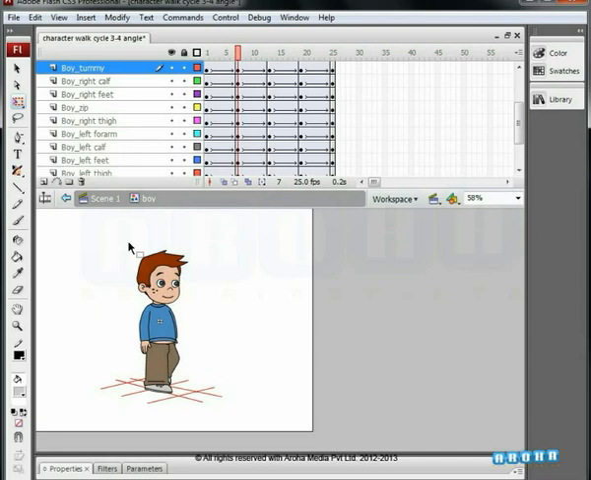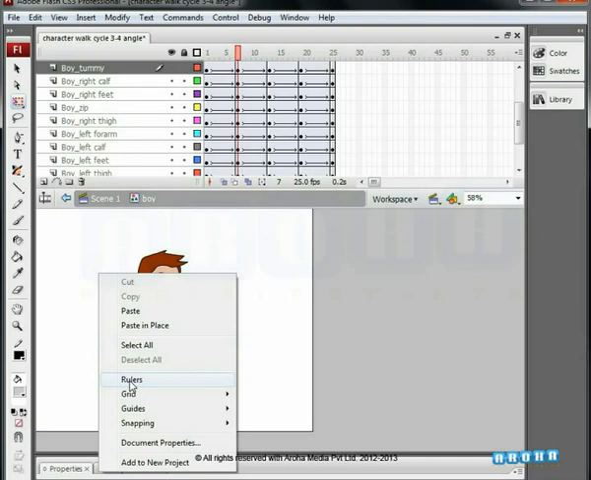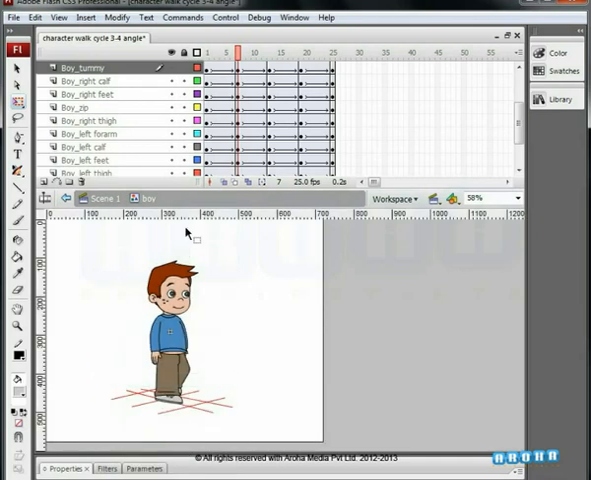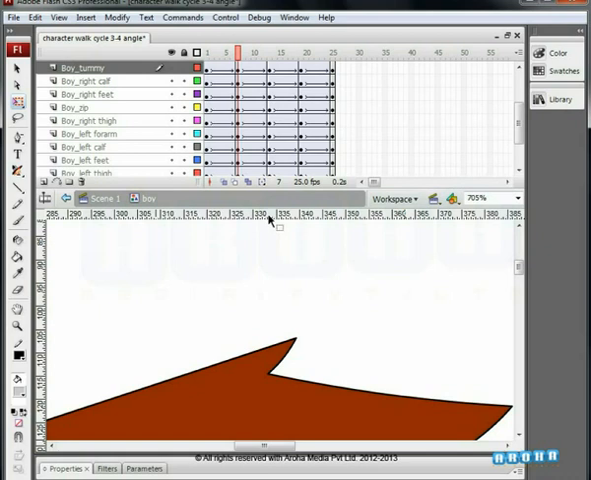For this, you have 3 ways. First, you can right-click on the screen and select Rulers. Second, you can go to the View menu and click on the Rulers tab. And the third way is to simply press Ctrl plus Shift plus R on your keyboard. From the horizontal ruler, drag a guide down to fix the topmost height of the character.